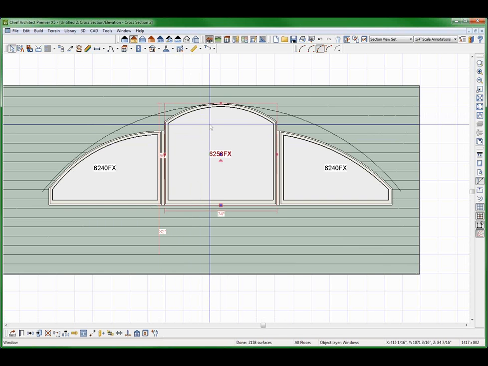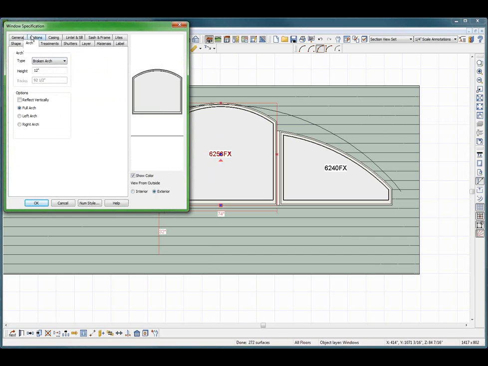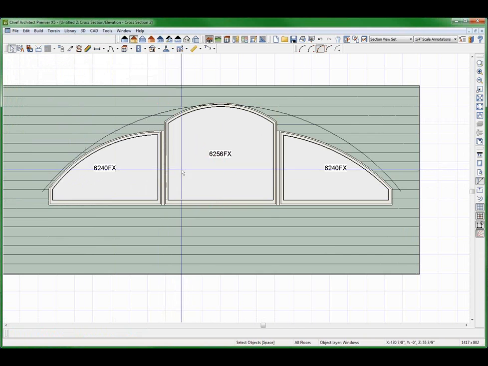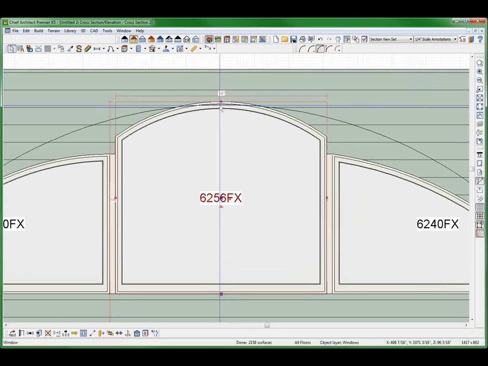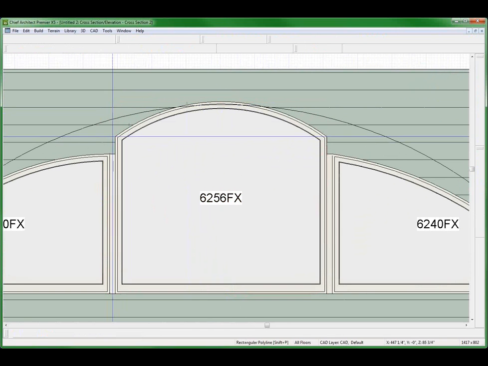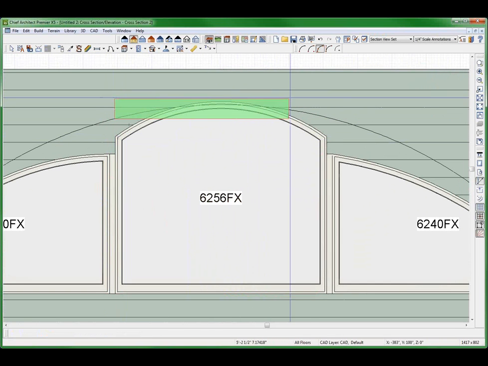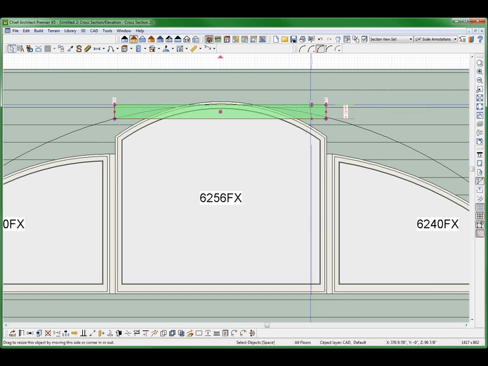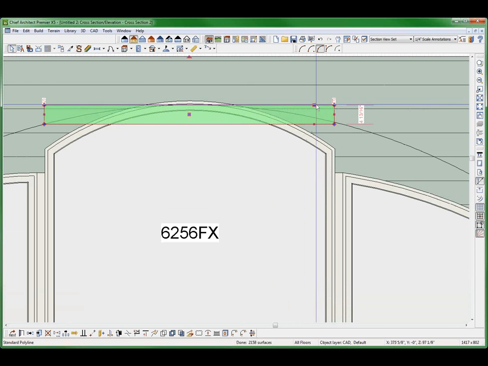The center window is going to be a broken arch window. Now you understand with a broken arch, you're going to know how wide this is, right? You're going to know how tall this is, right? You'd have to know that to make this thing work. But here's the key: what should the height of the arch be for this window here? Well, you just do a couple CAD lines.